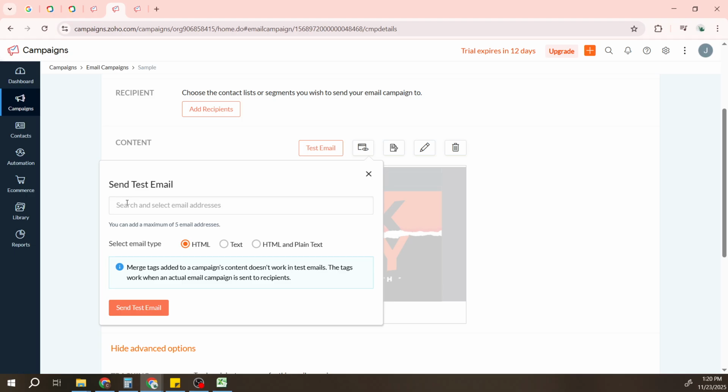You'll be prompted to select the email addresses for your test. Choose the addresses you want to use. Zoho allows you to send to up to 5 at once. For the most useful results, include a mix of inboxes you have access to, such as different providers or devices. This can help you spot layout shifts, font changes, or image blocking that might occur in certain email clients.